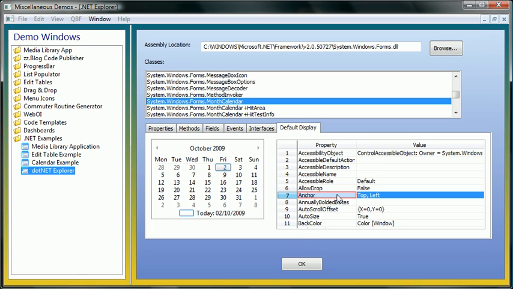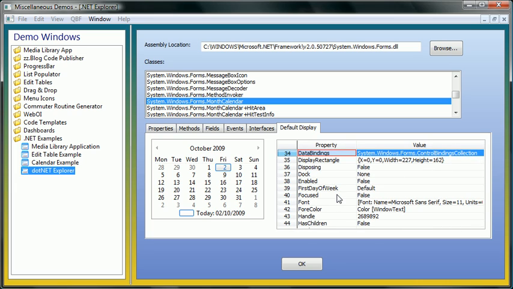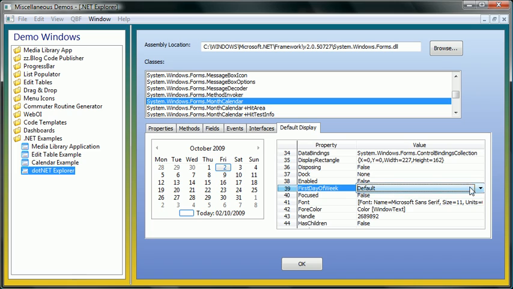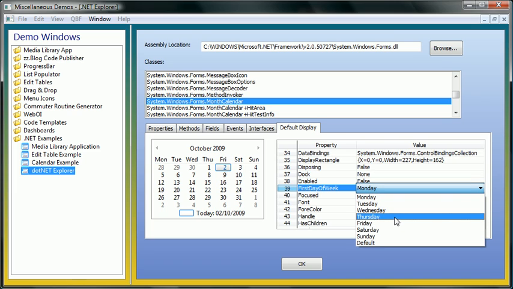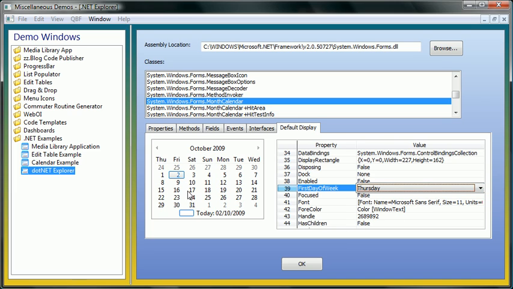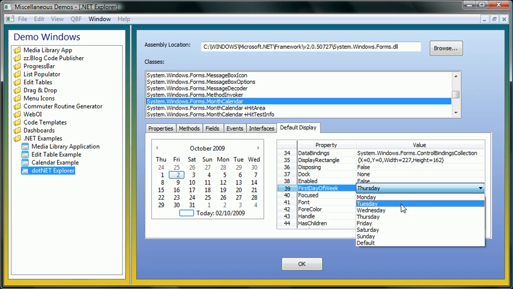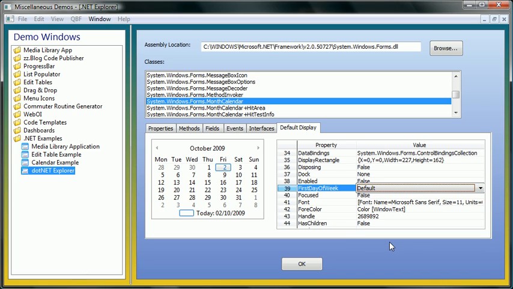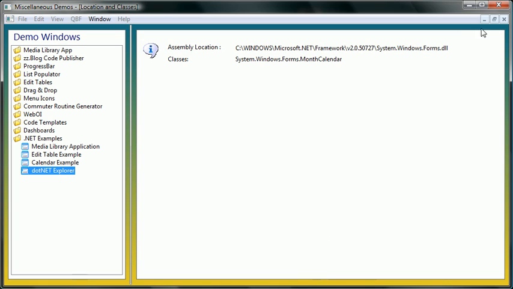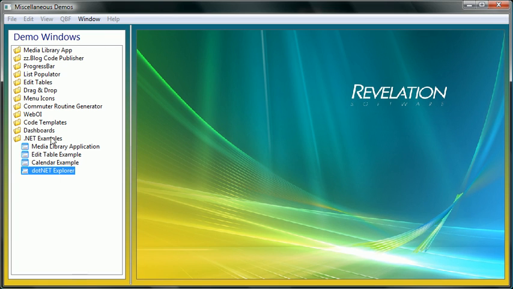I can also come over to here. If I come down to the first day of the week, at the moment it's default. If I change it to Monday, you'll see that the control now shows Monday as the first day. If I go to Thursday, you can see how the control changes by manipulating the properties of the control. So the .NET Explorer is a very useful control if you're doing anything with .NET controls.